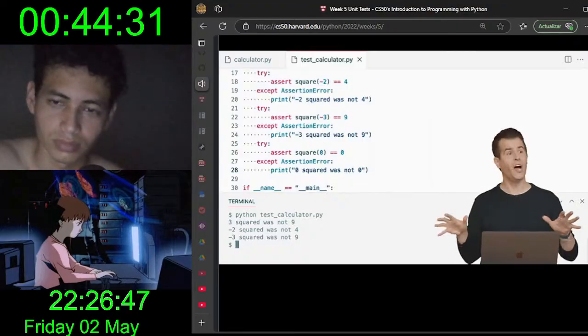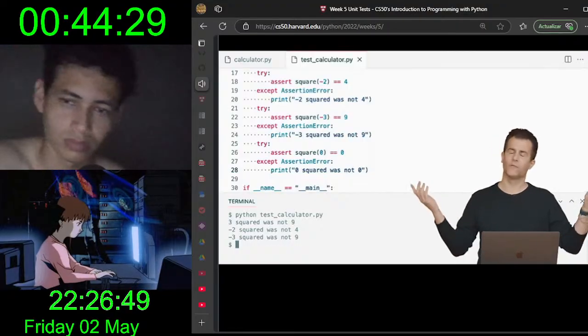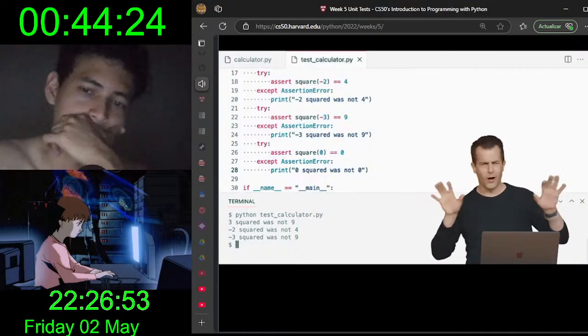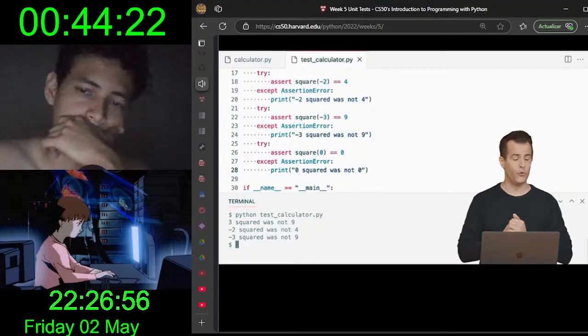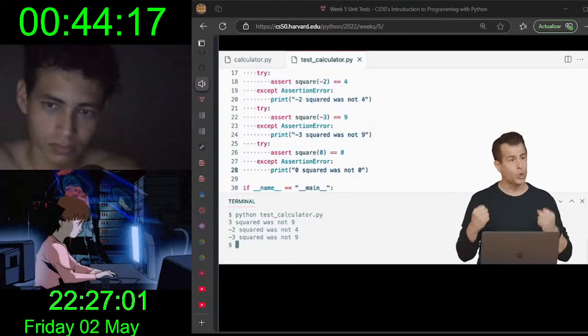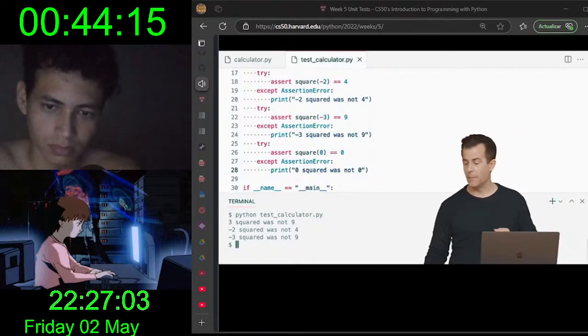The 0 test did not notice because 0 squared is of course 0, but 0 plus 0 is 0, so we're getting lucky or unlucky there, depending on how you view the glass as half full or half empty here. We, at least by way of having multiple tests, caught this mistake somehow.